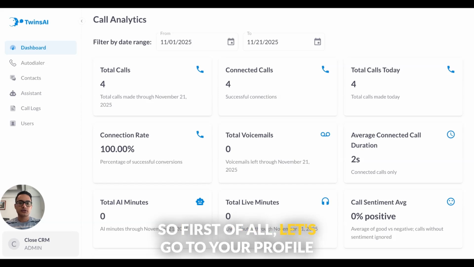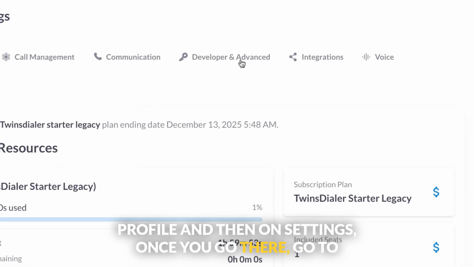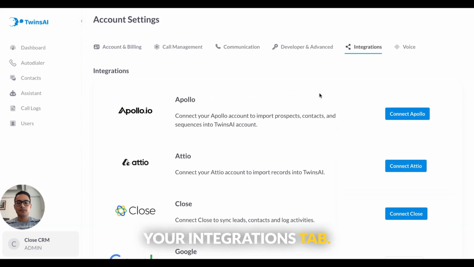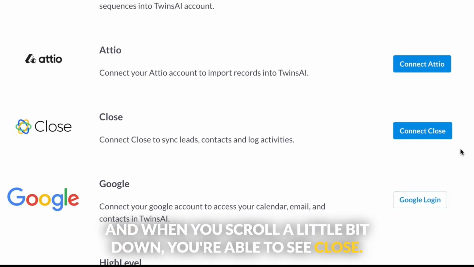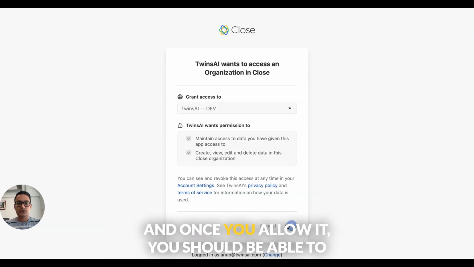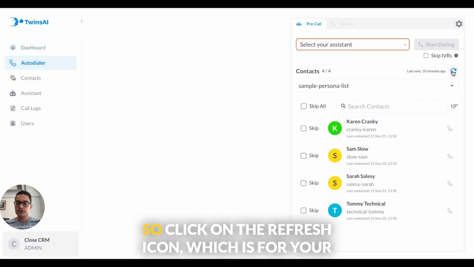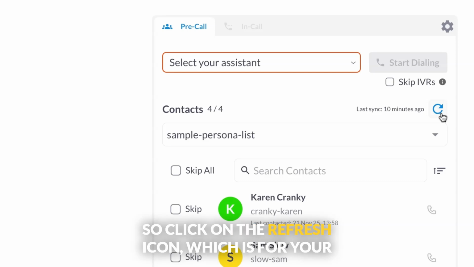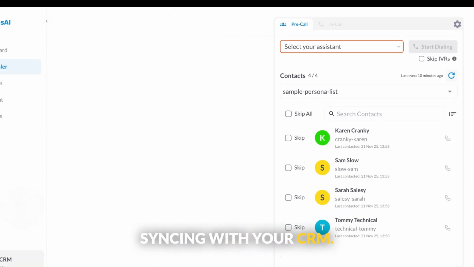So first of all, let's go to your profile and then on settings. Once you go there, go to your integrations tab, and when you scroll a little bit down, you're able to see Close. Click on connect Close. Make sure that you're connected to your Close account on the same web browser, and once you allow it, you should be able to fetch your contacts. So click on the refresh icon, which is for your syncing with your CRM.